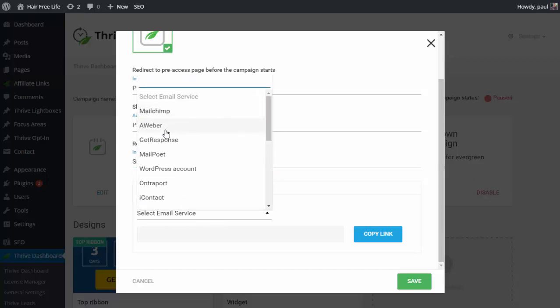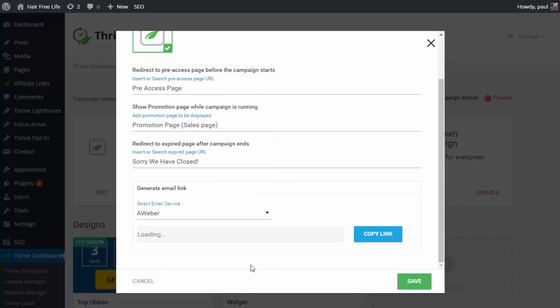So if you click on AWeber, it's going to generate a link that you can paste into your AWeber emails. So you just click on this, it's going to copy that link, and you can then go and paste that into AWeber. What that means is that it's a very clever way of redirecting a person to see a certain type of content depending on where they are in the sequence.